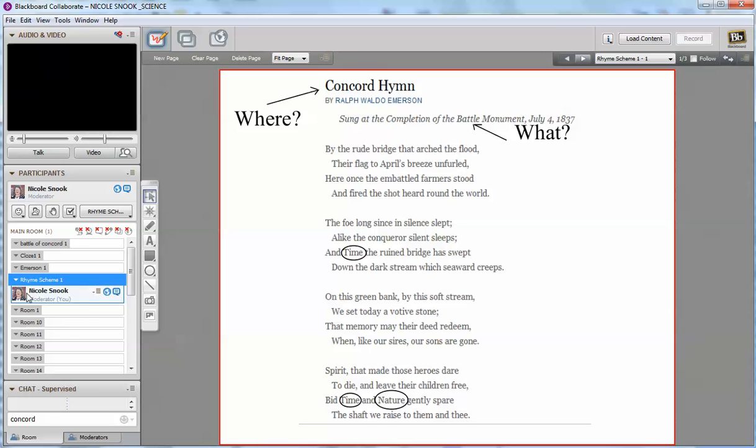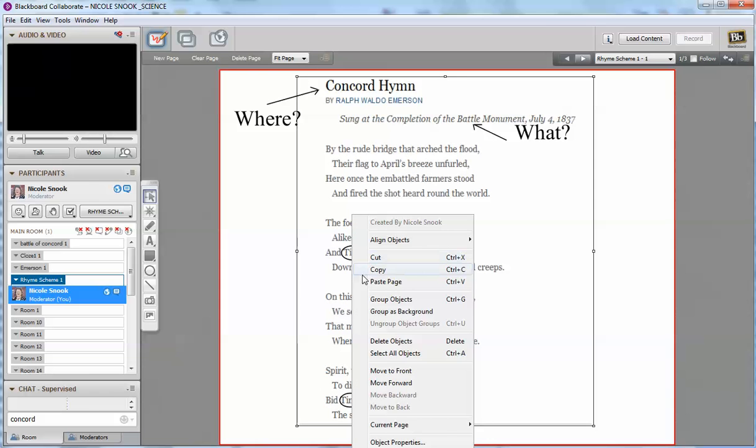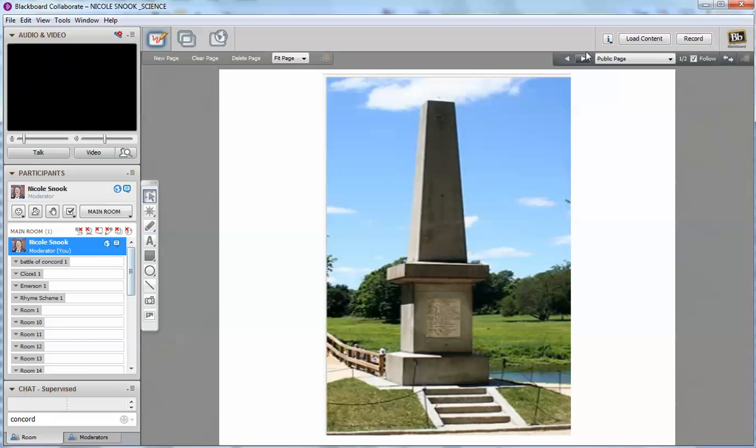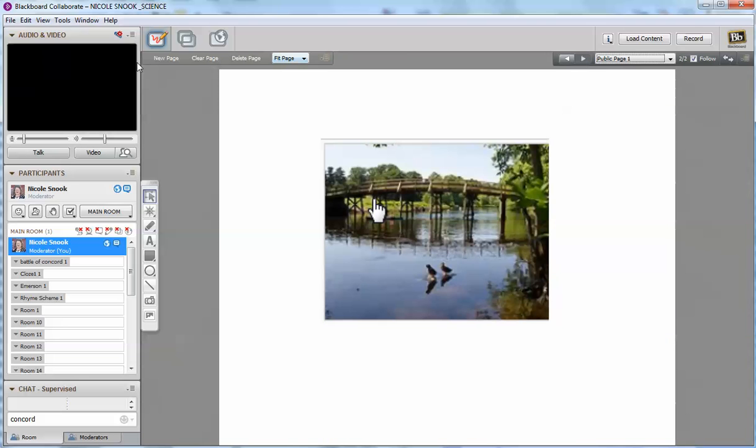So from the main room, if I go back to the main room, hang on, let me get this real quick. If I go back to the main room, this would involve you having it in the main room to begin with.